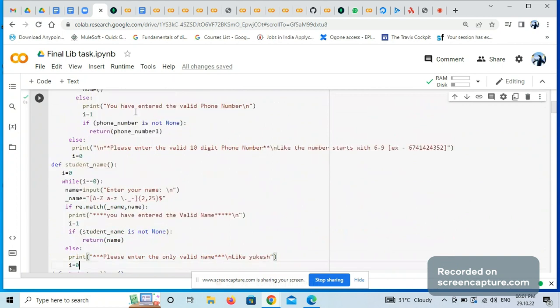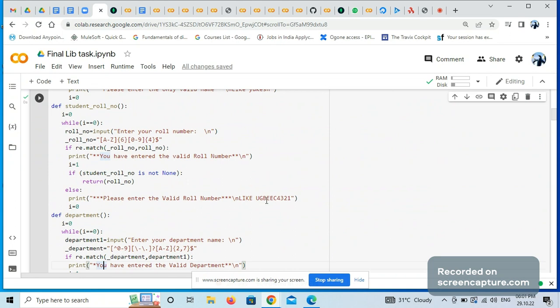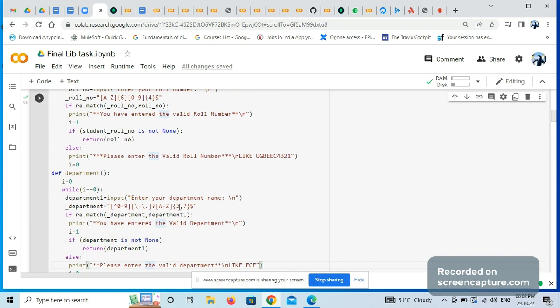To get the student name, there should be only capital A to Z or small a to z, nothing other than that. And then coming to roll number, we already saw it has to be six capital letters and then four digits. So in the regex we give A to Z six times, and then 0 to 9 four times. And similarly for the department, we can only give 2 to 7.